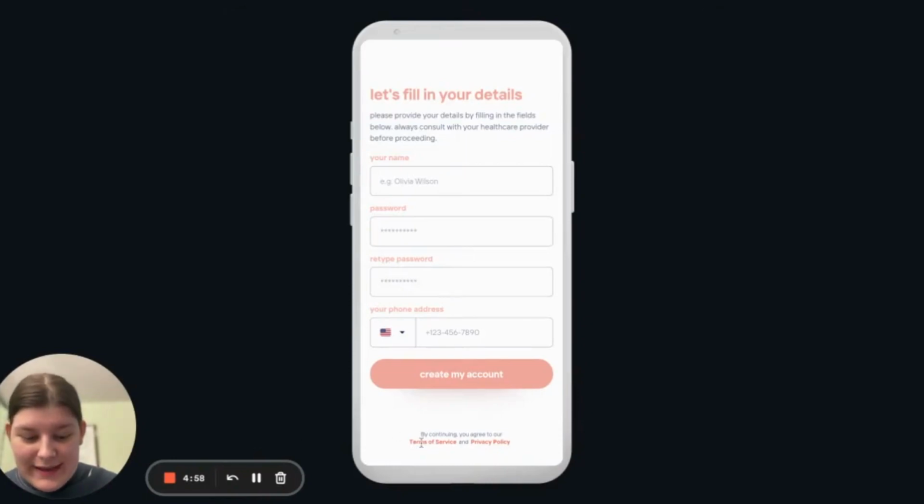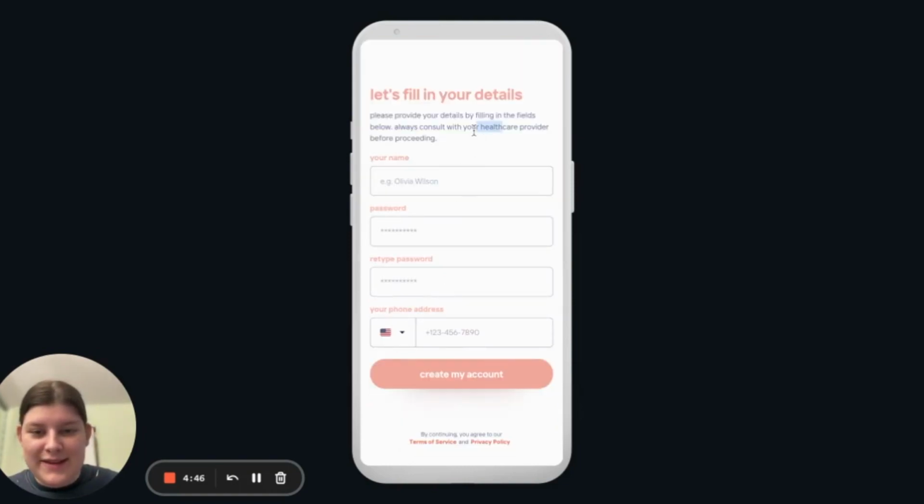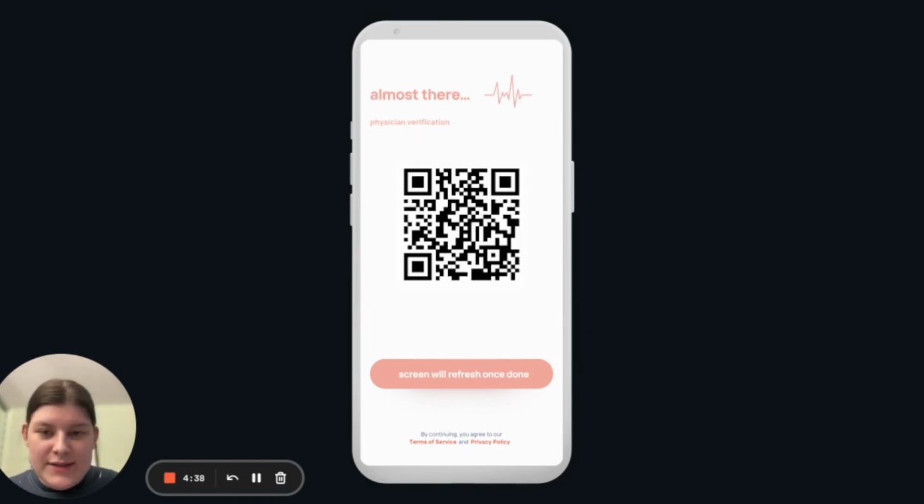So here is the app interface. This is the front opening page when you try to access it. It's going to ask for a little bit of introductory data to put into our system. And as it says here, always consult your healthcare provider before proceeding, because they have to sync their account with your account. That process is done through this physician verification.